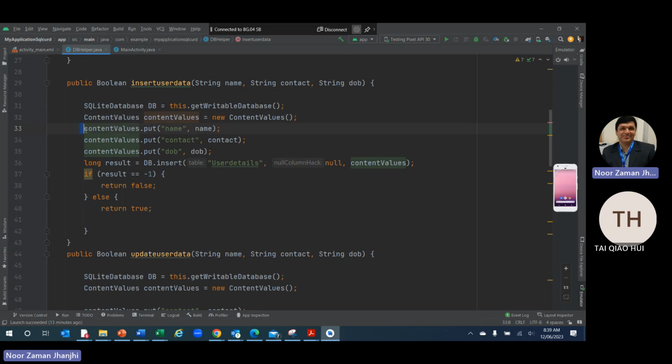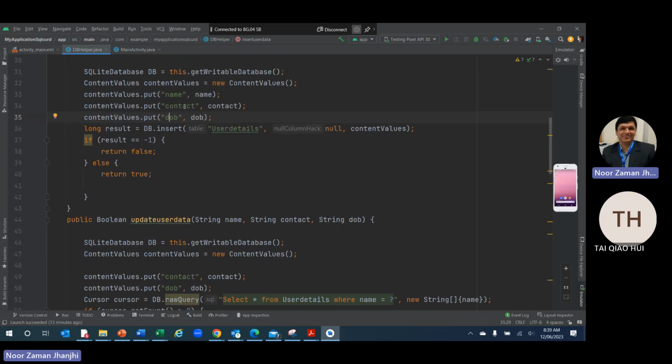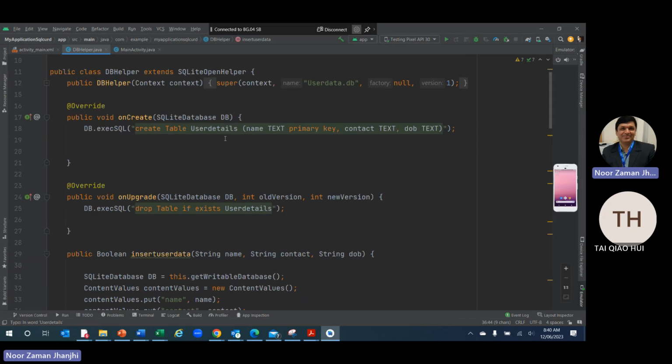You remember last time also you used content values dot put. There are 3 values: name, contact and data part. We are just passing the values, so the user is passing these 3 values, 3 parameters. With the help of these content values, we are able to insert into the database. That's why we are putting that. Then we have the result, a long result, and what we are going to do is insert. What it means by insert: the user inserts the value, we get the value from there, and now using the content values we are inserting. Where are we inserting? In our user detail. What is our user detail? That is the table that we created here.